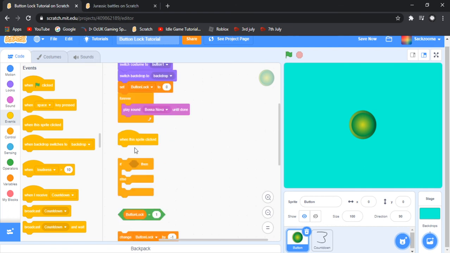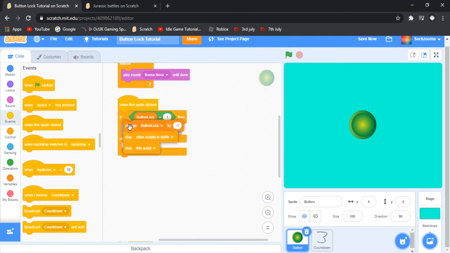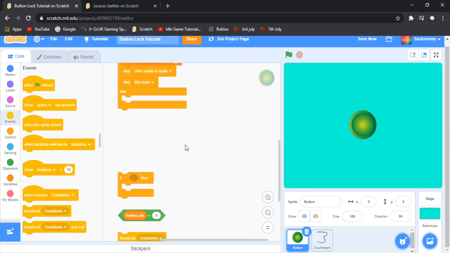So the first thing you're going to need is the when sprite clicked. That's pretty fairly obvious. Now, if you want an if, whatever, then there, then the code else, and then another piece of code. So next thing you want to do, you want to put that in first. Next thing you want to do is get the button lock and put it in there. If the button lock equals 1, then it will print out this code. So you should already have all of this code if you're following this tutorial while I was doing it. You should have all of it.